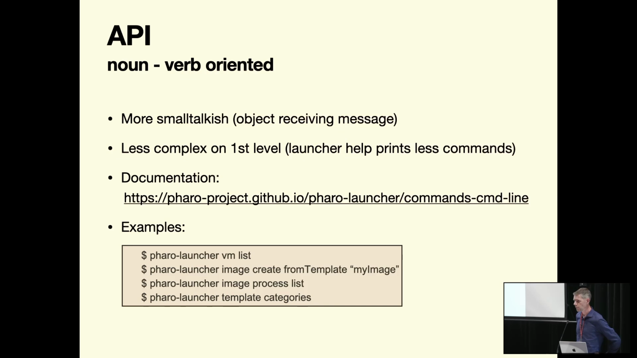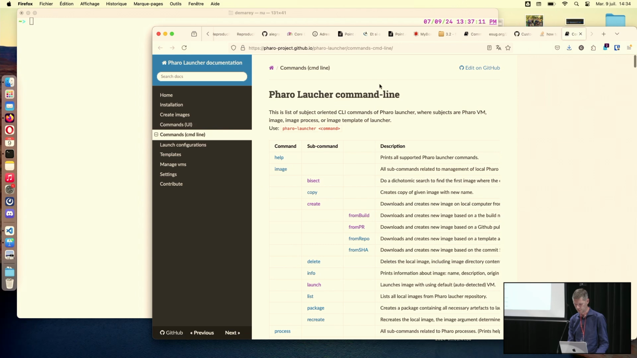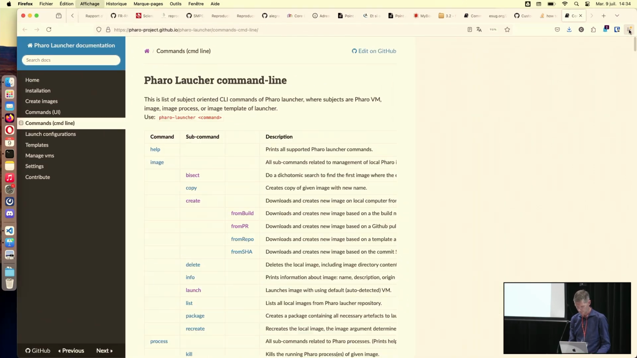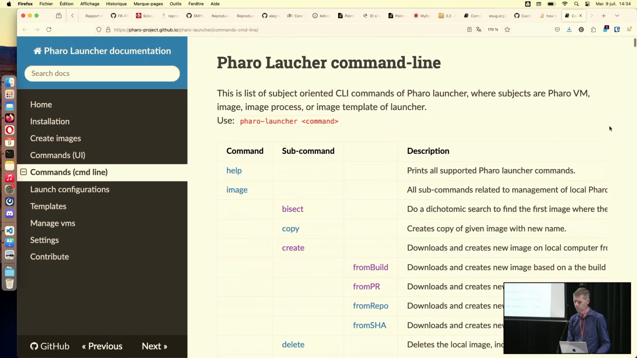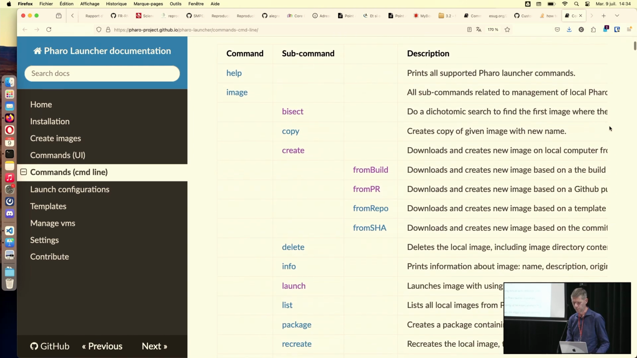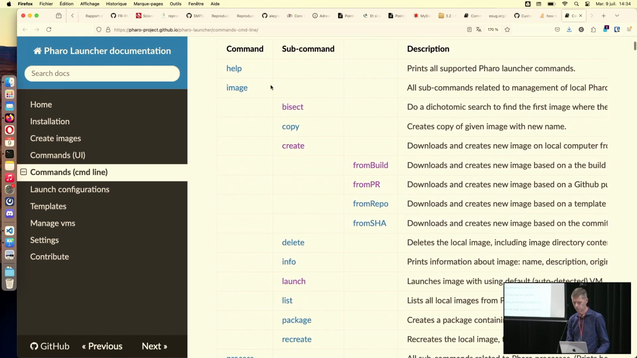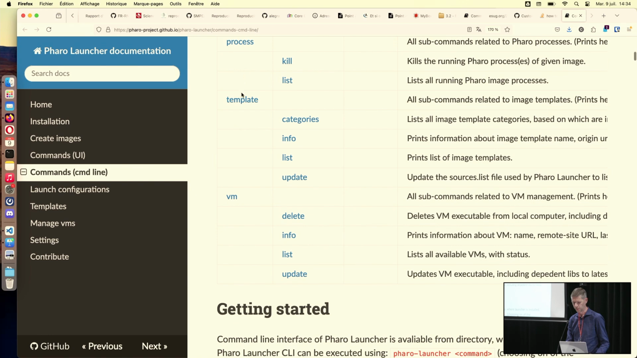There is already a documentation that is online for that, so you can already click on it. And you will see the full API of Firewall Launcher command line. So you have for sure the help command. After, you have actions on images, on processes, on templates, on virtual machines.